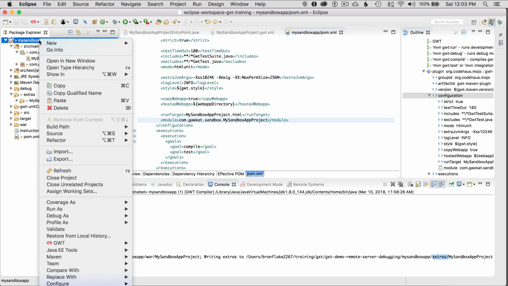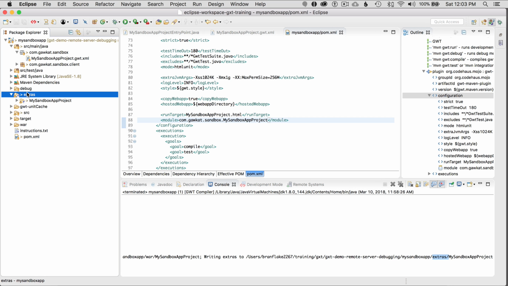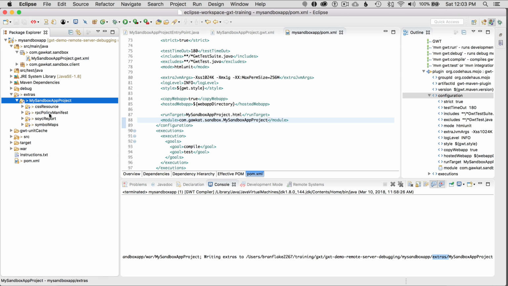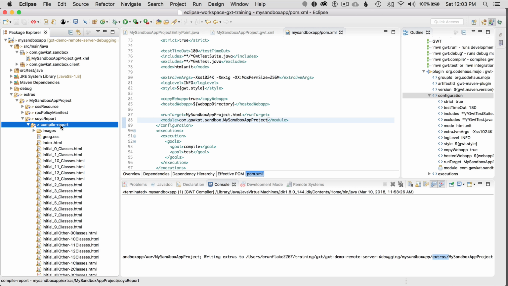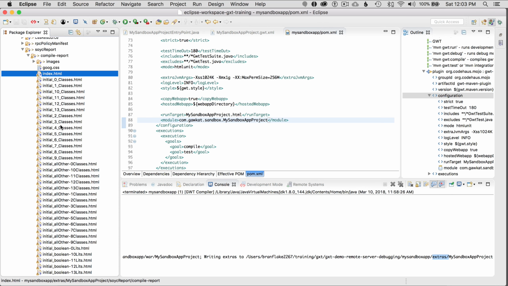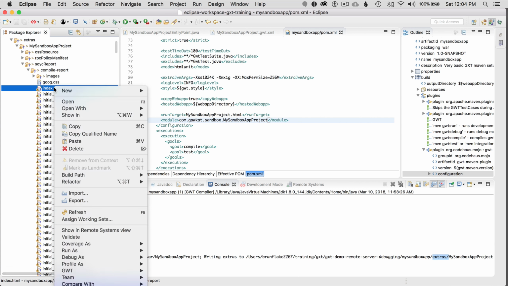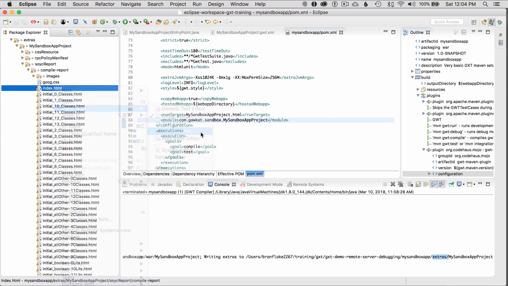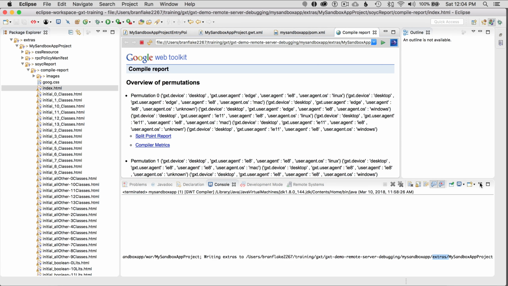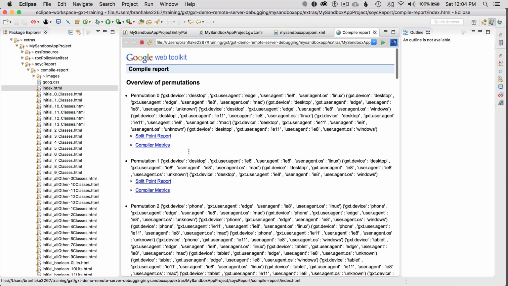So in this case, I'm going to right click and go refresh, and you can change extras to a different directory if you want. But in this case, I'm just going to refresh and look at extras, and here's my module name, and I'm going to look in the SOYC report and compiler report. And what I want to do is look for index, and there it is. So I'm going to right click on this and open with a web browser. Okay, I'm going to minimize the bottom view, and here we go.